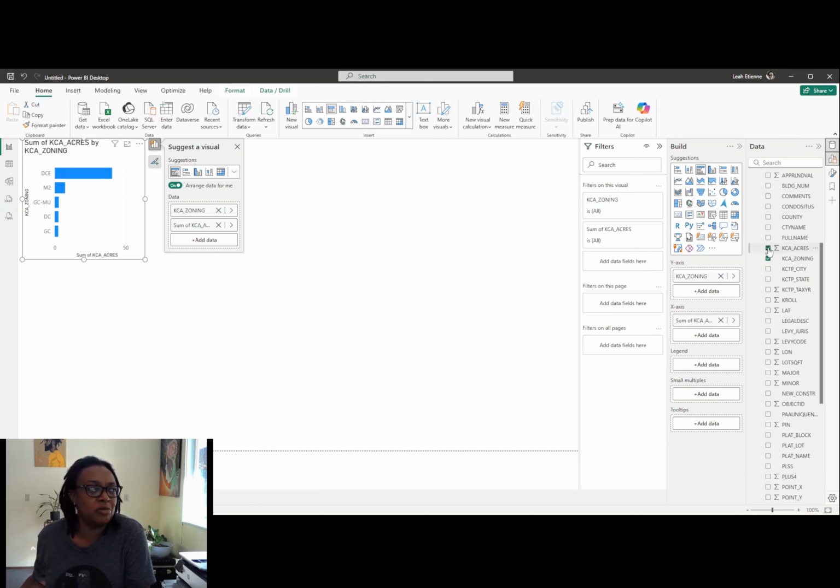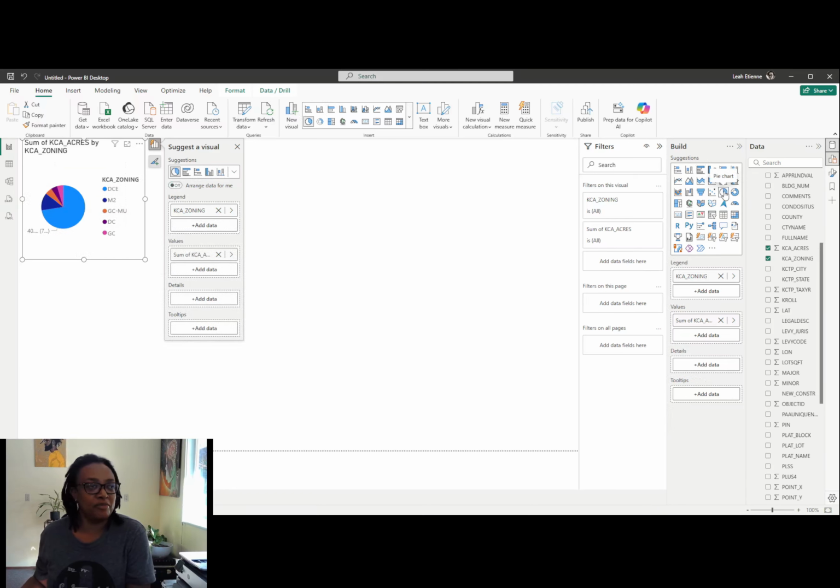Now I might not want the bar chart. I might want a pie chart. So I can go to this build section over here and click on pie chart. And now I have a pie chart. This is how I get a visual in my data. Now, this is very rudimentary. I'm just showing you how quickly you get from your data to the visuals.